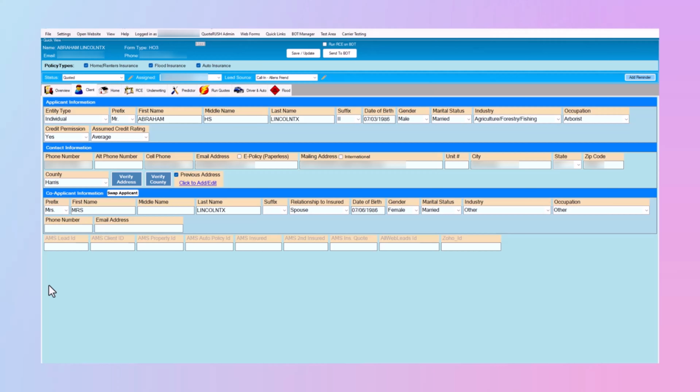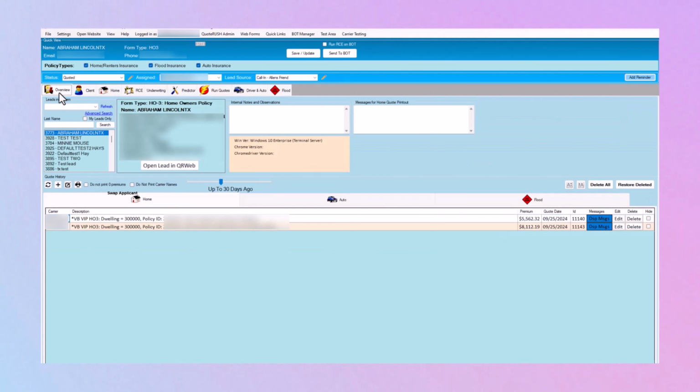If this is something that's new to you, you may want to start from scratch by going to File, New Client, or alternatively, if you've already got your lead in the system, you would just want to go to Overview and load your lead over here. And you can refer back to the basic training if you need more guidance on that.